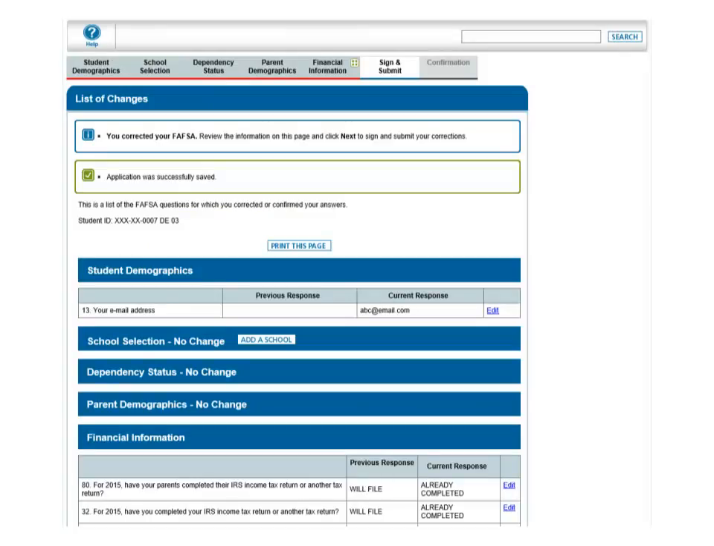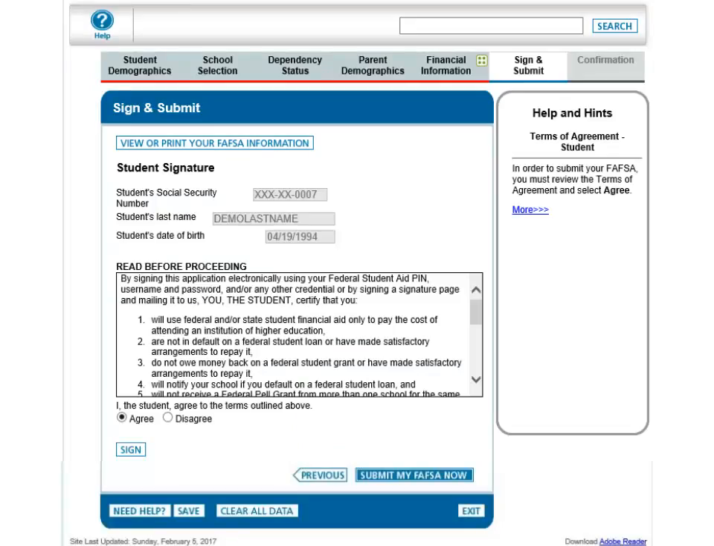Click Next on the remaining pages until you get to the Sign and Submit section of the Fafsa. To officially submit your correction, check the Agree button, then click Sign and Submit My Fafsa Now. You'll receive a confirmation message when your Fafsa has been submitted successfully. Please allow at least 5 business days for our office to receive your updated results.